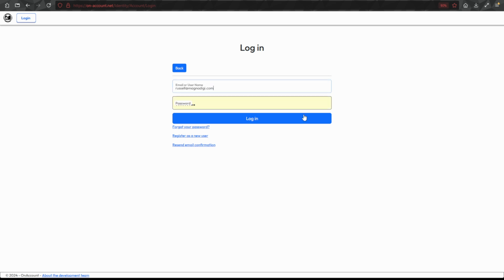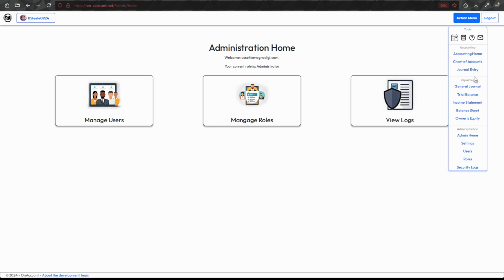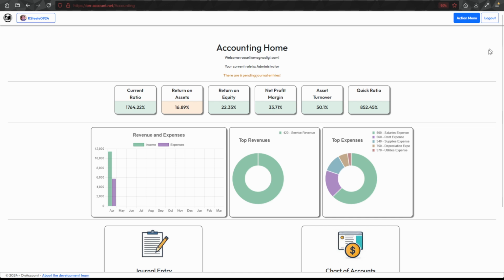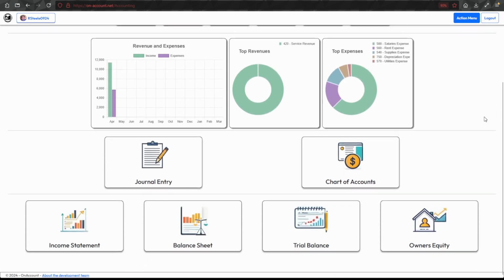The primary objective of the sprint is to enable the generation of financial reports and the management of adjusting journal entries. This includes implementing approval workflows, error handling, and detailed event logging. The accounting homepage has 4 main reports built into the system. They are listed on the accounting page as the income statement, balance sheet, trial balance, and owner's equity. These options are also available to all users of the system through the action menu.